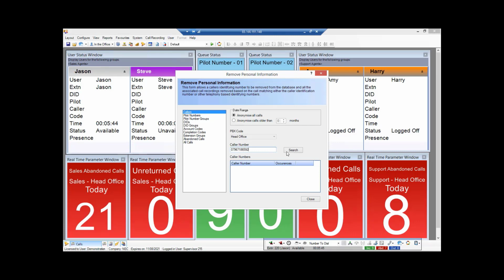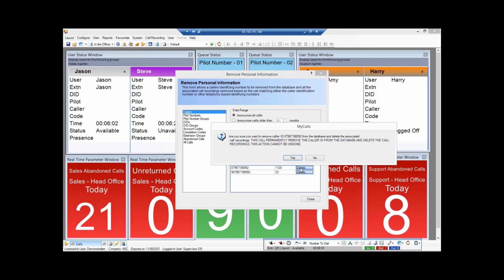Okay, we do a search on that number, and we can see that this number has been called in 1,120 times, and we've phoned them back 23 times. Now, if I want to delete that information, the call data, as well as the recording, that's what this will do. So if I press delete, I'm going to get a second option saying, are you really sure this needs to happen? Obviously, I'm not going to press yes because I need this data for another presentation. In this instance, I'm going to click no.